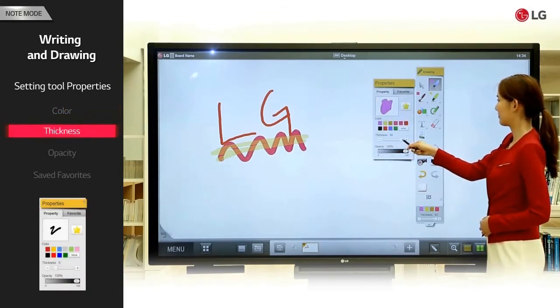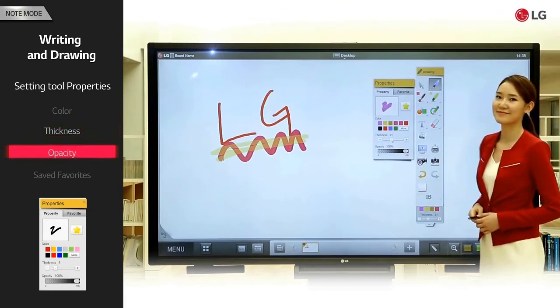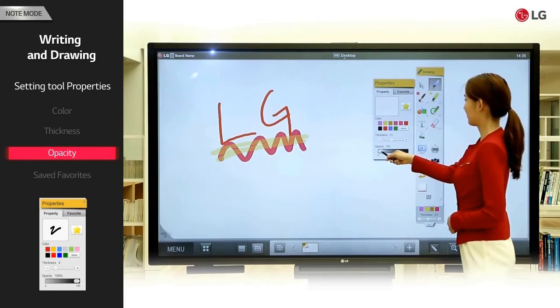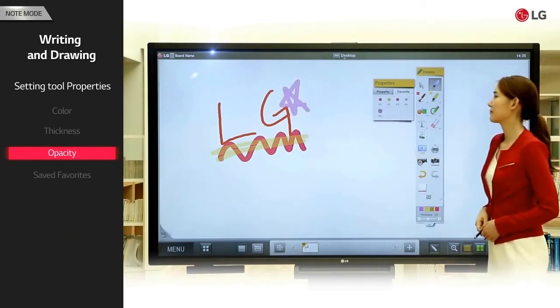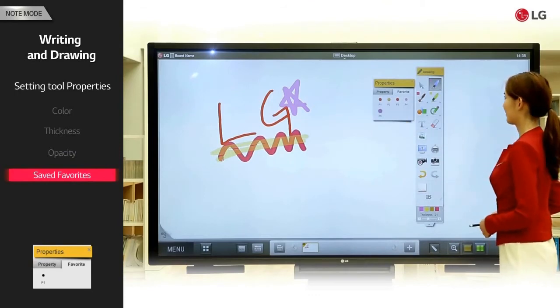Adjust thickness of pen, brush, highlight. Adjust opacity properties of pen, brush, highlight. You can choose a frequently used color as a favorite, which applies fast and easy.